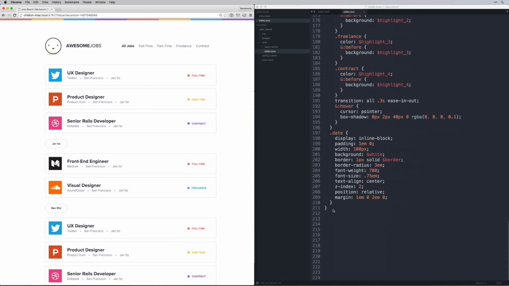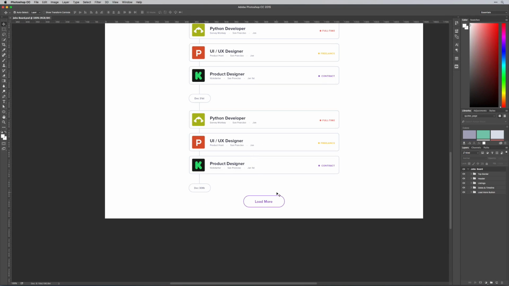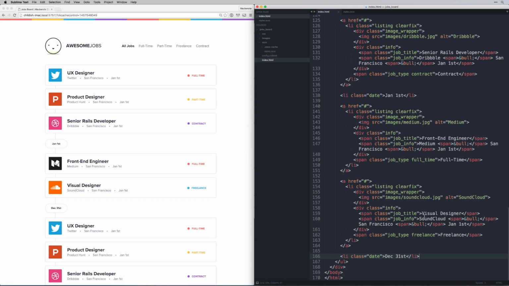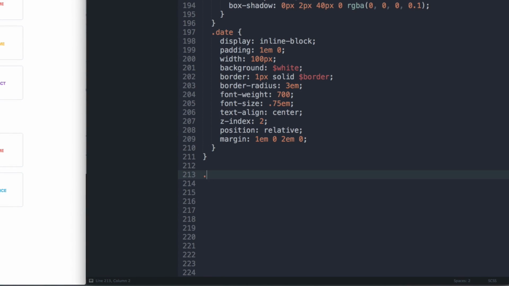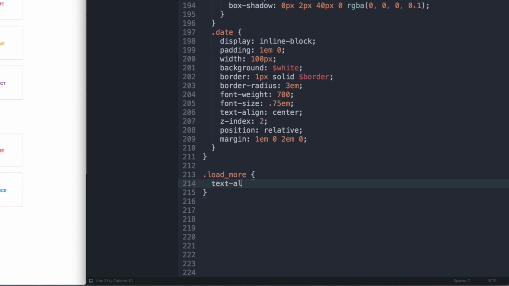So back at the bottom, we need to set up that load more button. Remember, in our design, we have this load more at the bottom. So we're going to set that up now. Let's go to the index file at the bottom. I'm going to do a div with the class of load more. Then inside of here, let's create a button with the class of button. And I'm going to say load more inside of that. So let's style what that looks like. I'm going to do .load_more. So inside of the wrapper, all we need to do is text align of center to make it centered.